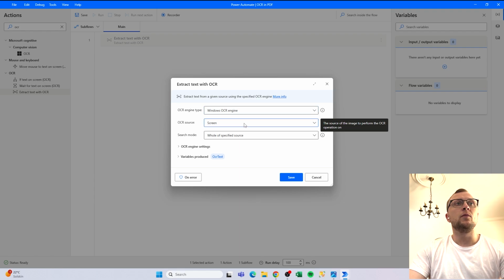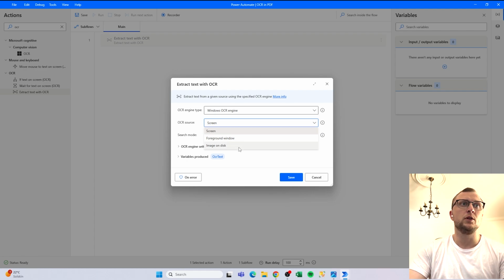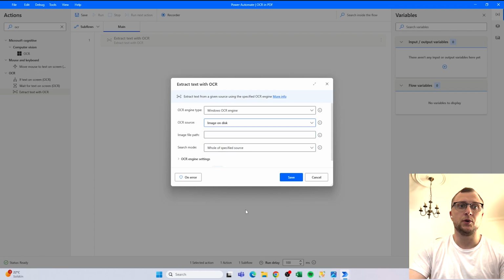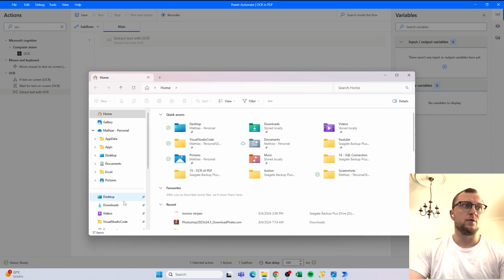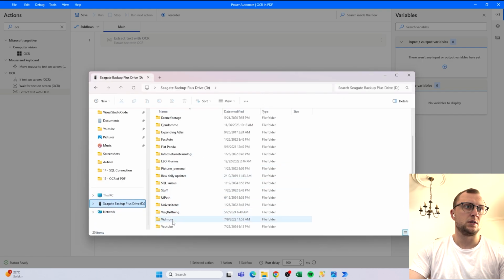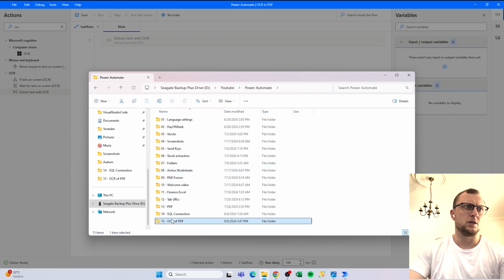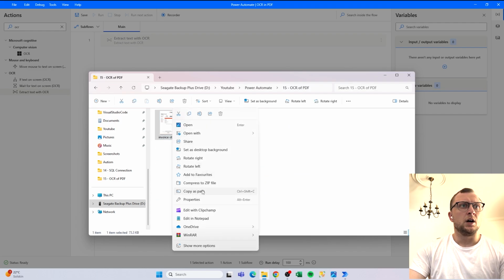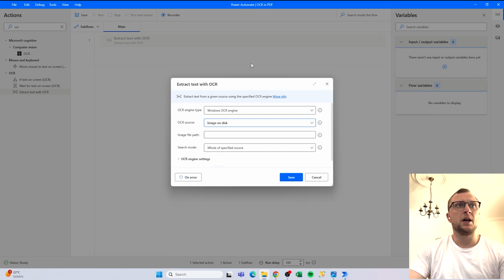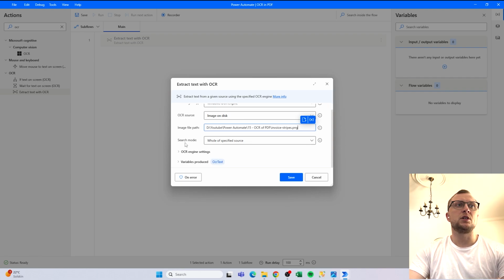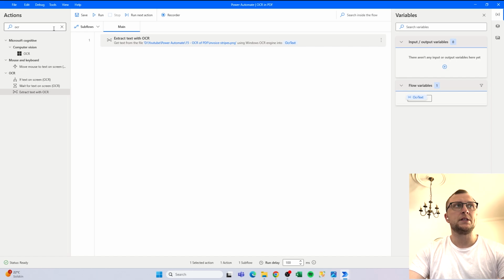Then from here, we don't want to scrape off the information that's on the screen or at the foreground window. We want to reference the actual image that we just had up. So if we just find that image, which I have stored here, I'll right click and then I will copy as path to get the file root for the file. And then in this example, we will just search and extract all of this stuff that we can from the PDF. And that was basically it.